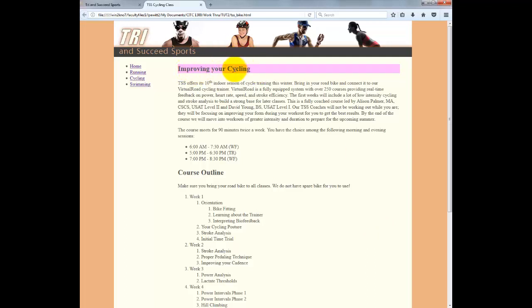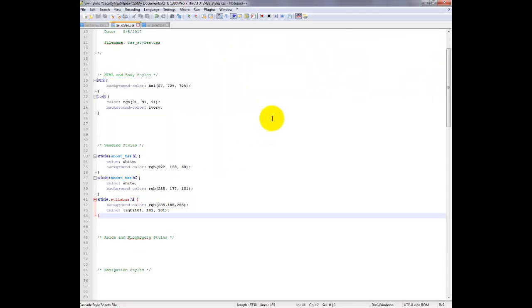Okay, and improving your cycling lights up. I'm unsure if this course outline was supposed to light up. I want to say it was, so I'm going to go look at my CSS. Oh yes, I was supposed to apply it to the H2 as well.